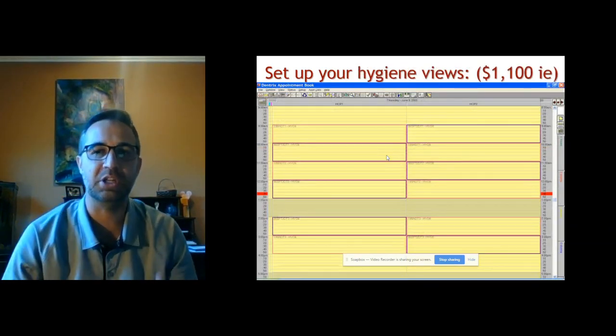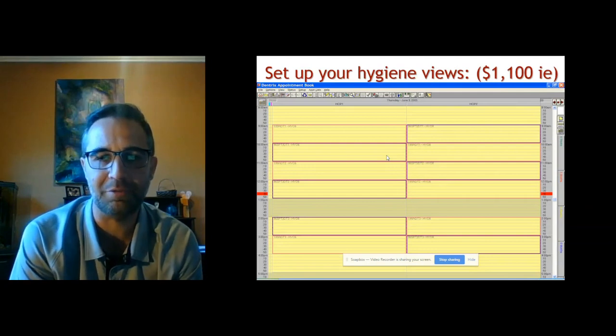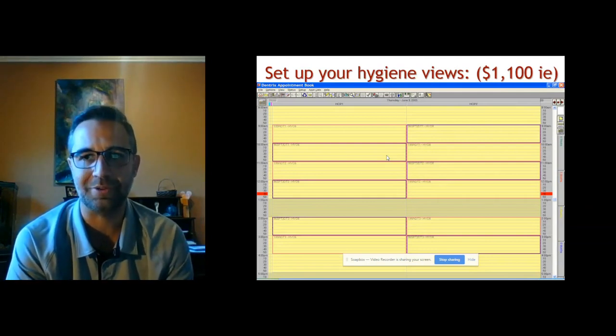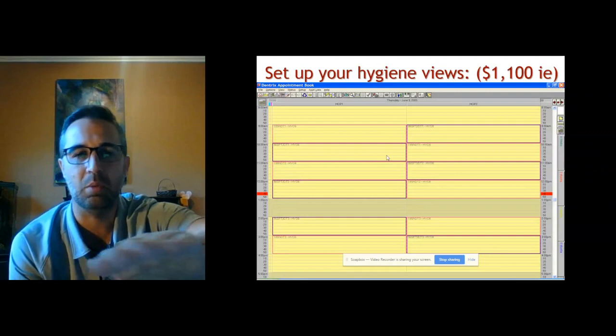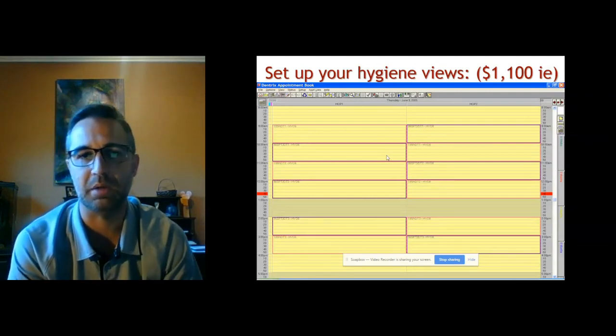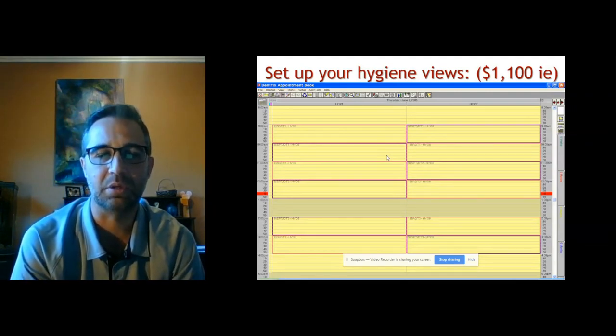All right, here's what hygiene looks like. This is a better view of it because you're looking at just hygiene. So this is a view. And I can literally put in what I want for each of these dollar amounts. So when it's scheduled, I know what it is.